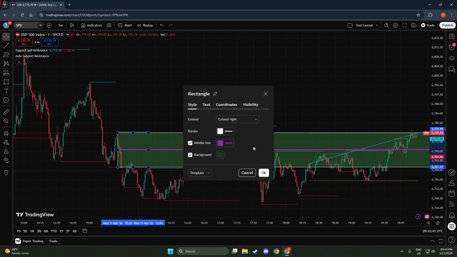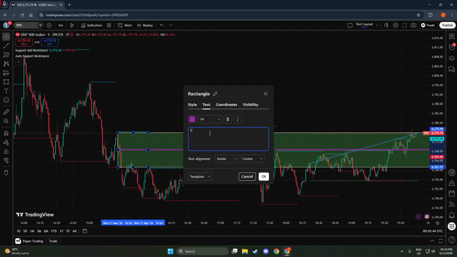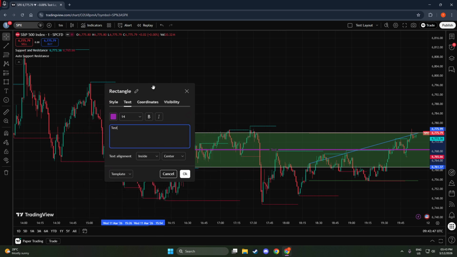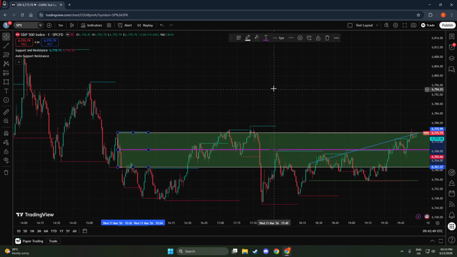Finally, go to Text to label your zone and add notes inside the box. Keep it short and descriptive, things like the purpose of the zone or conditions you're watching. With these settings dialed in, your rectangles will be clear, consistent, and ready to guide your decisions on any chart.